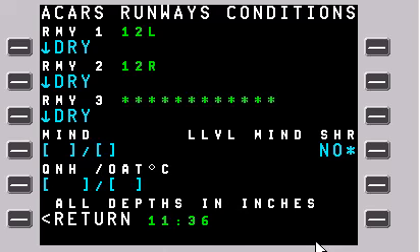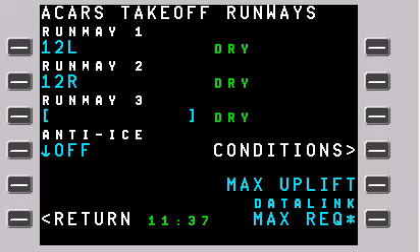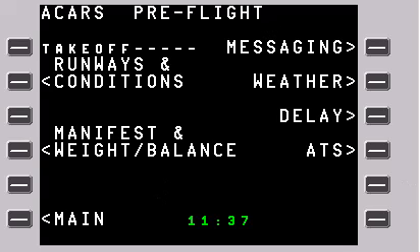I'm going to page down, or return, and we'll send off this max request. And then I'm going to return to the pre-flight menu, and we will simulate an uplink now for this max takeoff request.